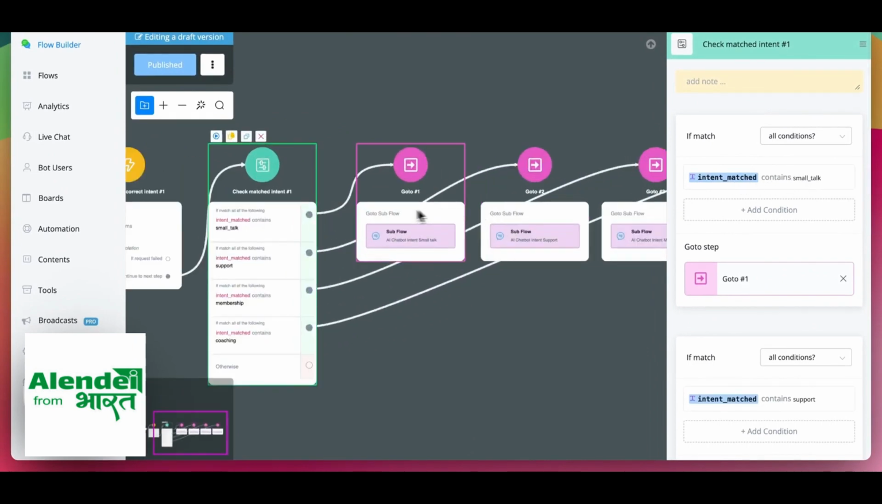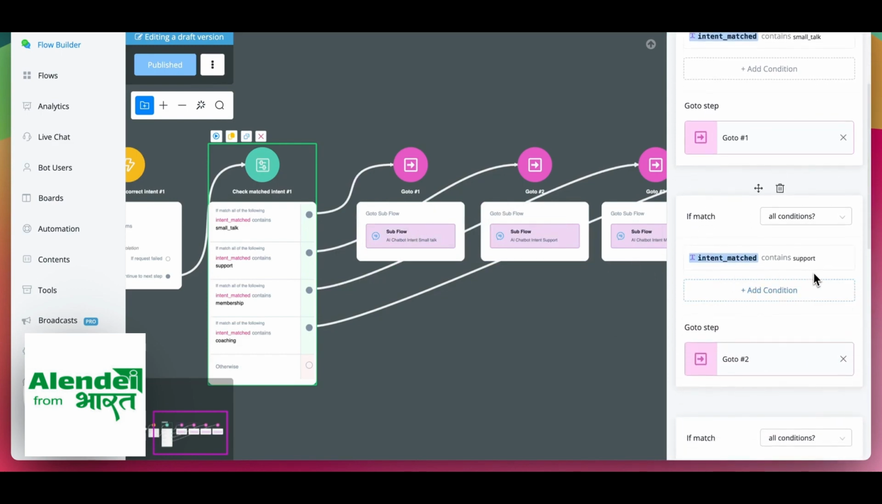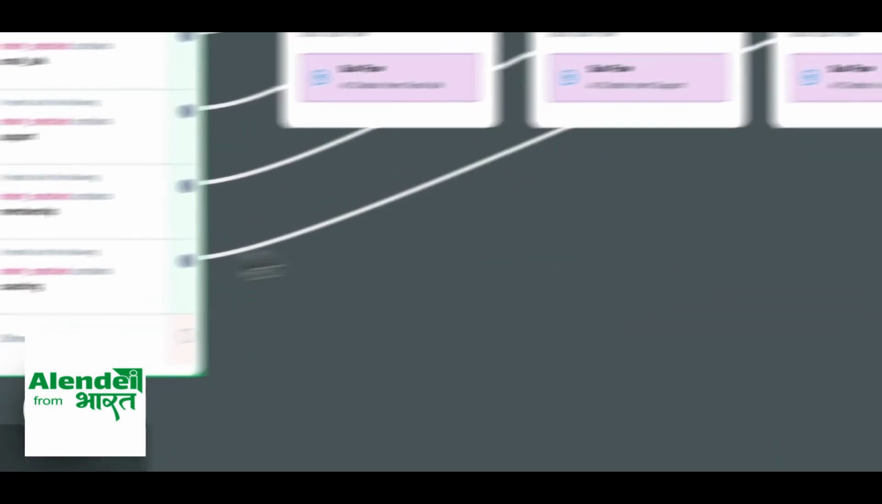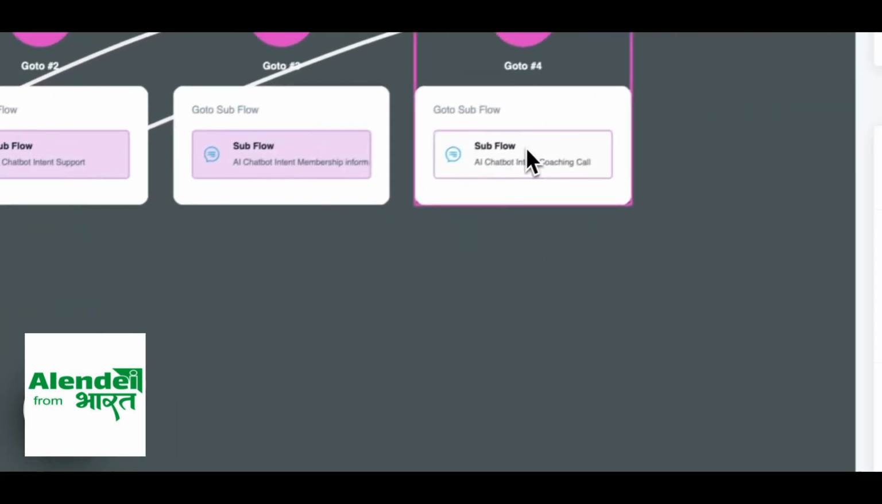Then we are going towards this specific flow, which is a standalone chat completion to generate a reply based on the user's answer. If not, was the intent match contains support, right? If so, go towards support. Was it membership? Go towards the membership information. Was it regarding coaching? Then go towards the coaching call, right?